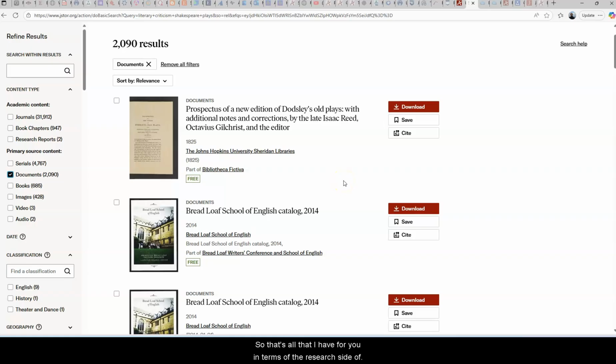So that's all that I have for you in terms of the research side of the library resources that are available to you. I'm more than happy to help you one-on-one should you need that. And my name is Roger Bell, and you can either come by the library and see me. I'm here Monday through Friday, or we could do it on Teams, and that would allow us to share screens as well, whichever you prefer.